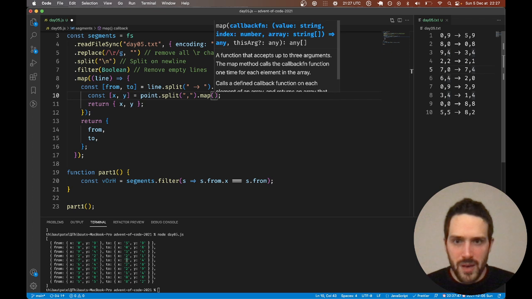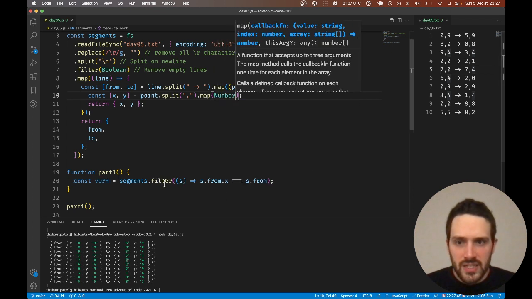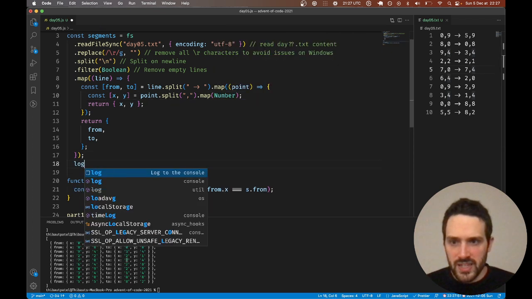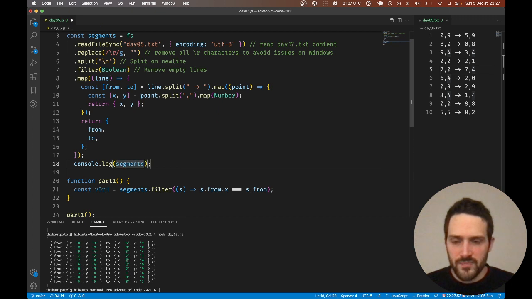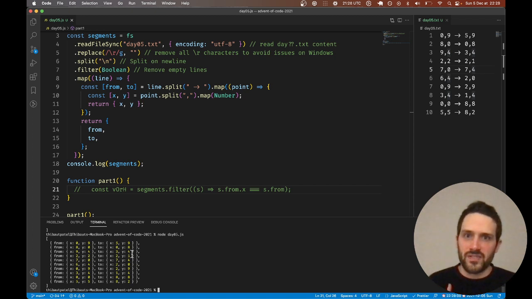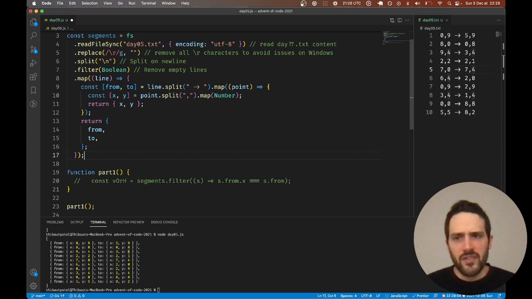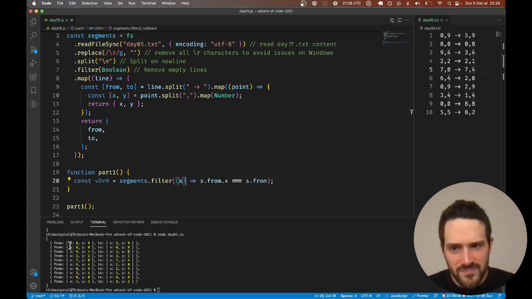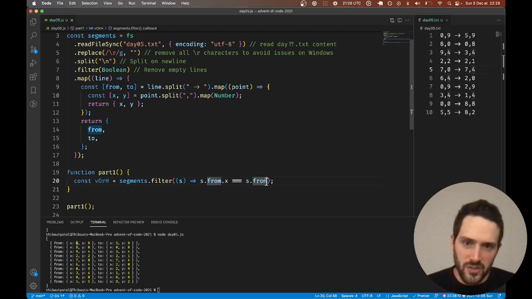So here we're going to say map number, and I'm going to log again the segments, because sometimes it's not good to have numbers as strings. I've already had some problems in the past, so it's always good: you don't want strings, you want numbers.